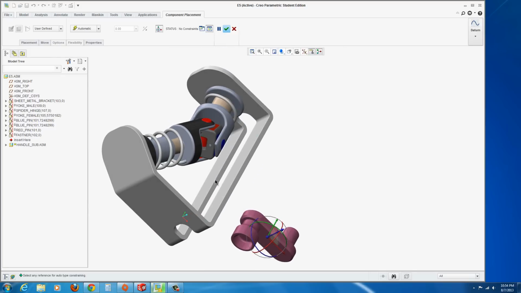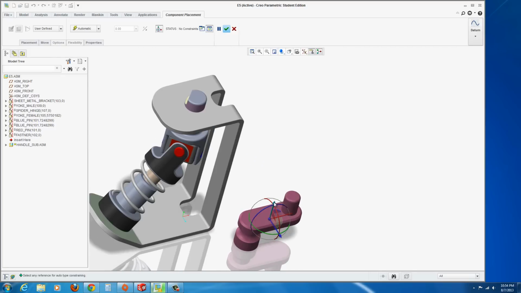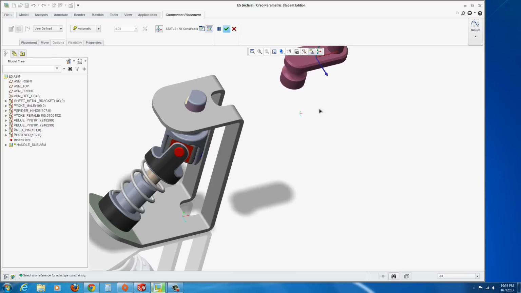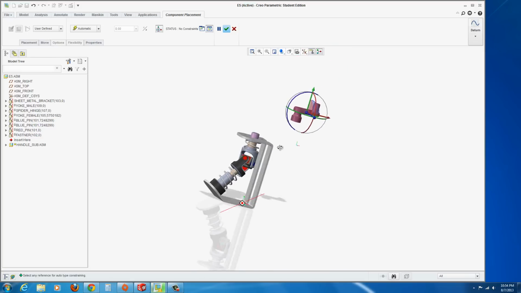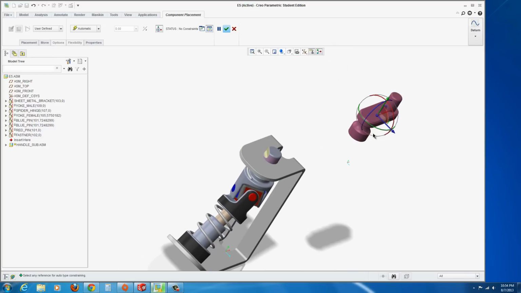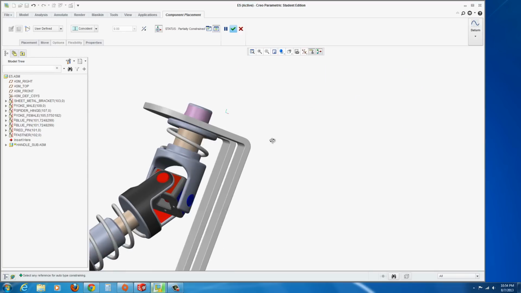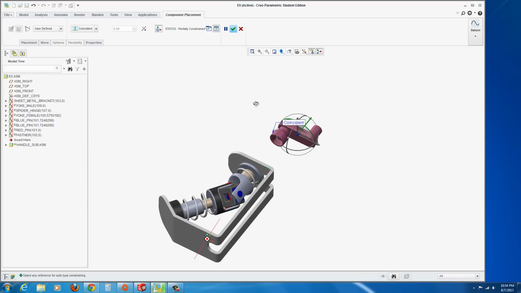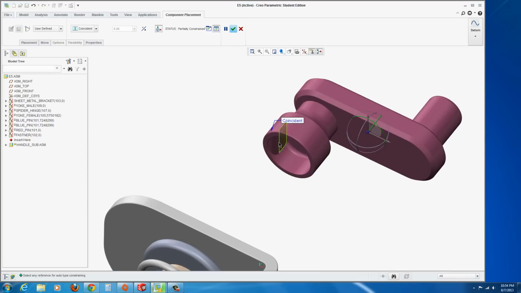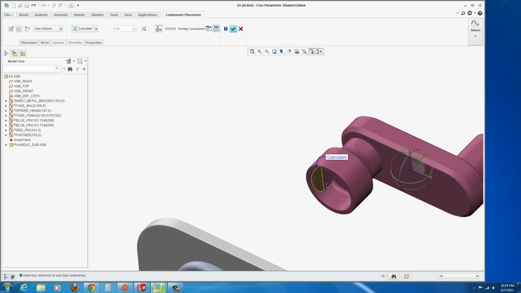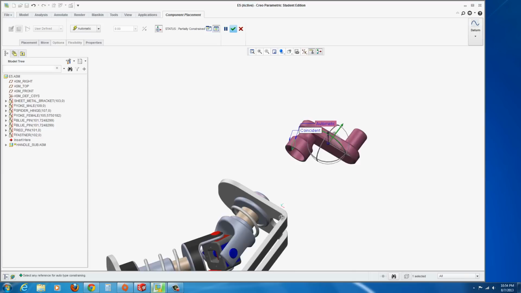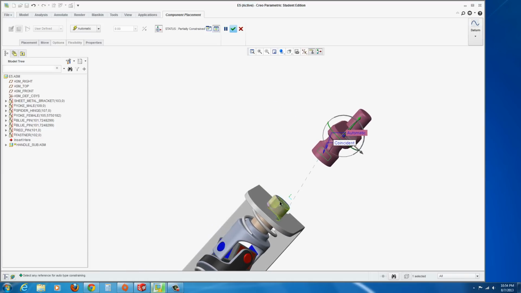and we're going to first relocate this. I want to drag the green handle up, give it some good distance away, and we're going to allow these to be concentric. So this pink face right here, concentric to this pink face here. Now also, we're going to select this flat face over here and mate that to the flat that's over here.